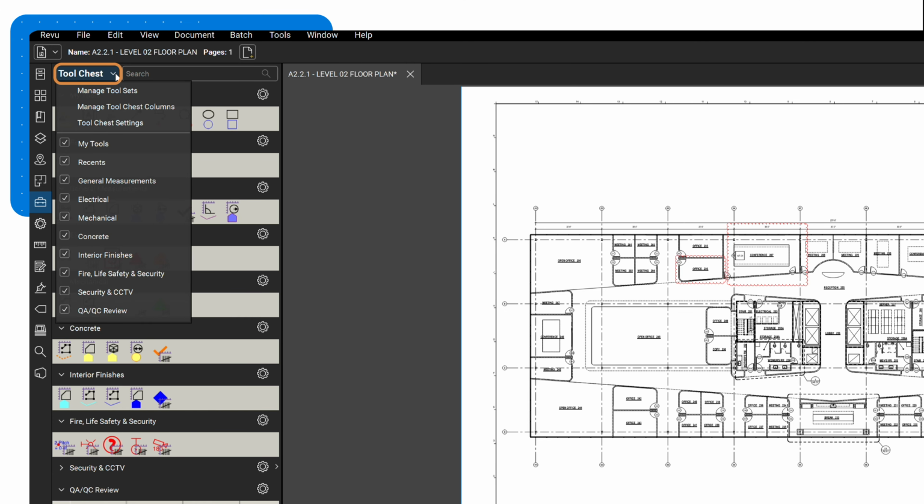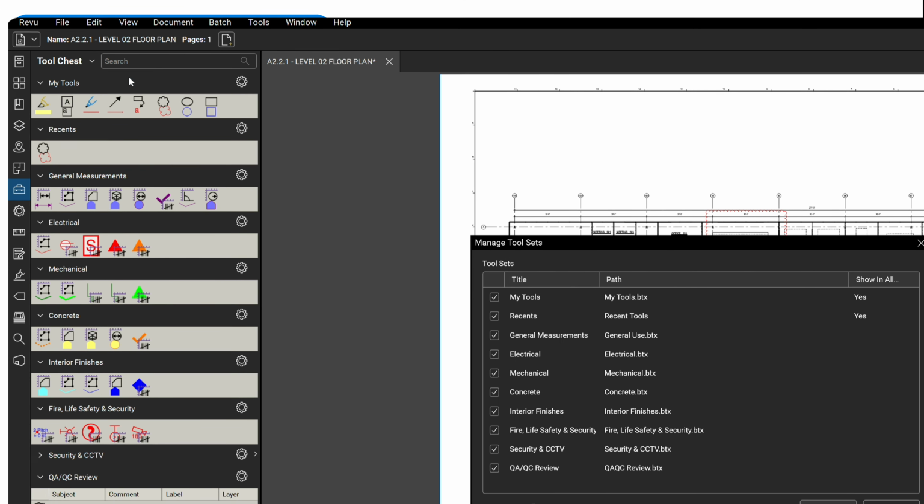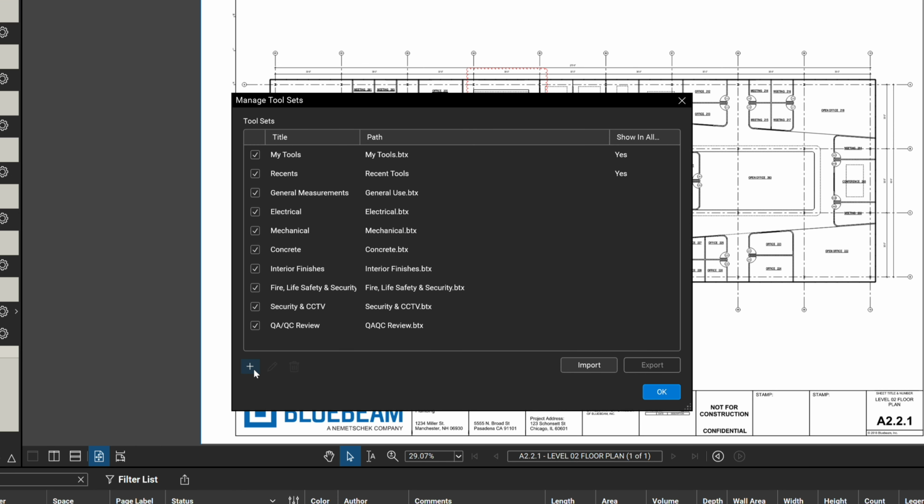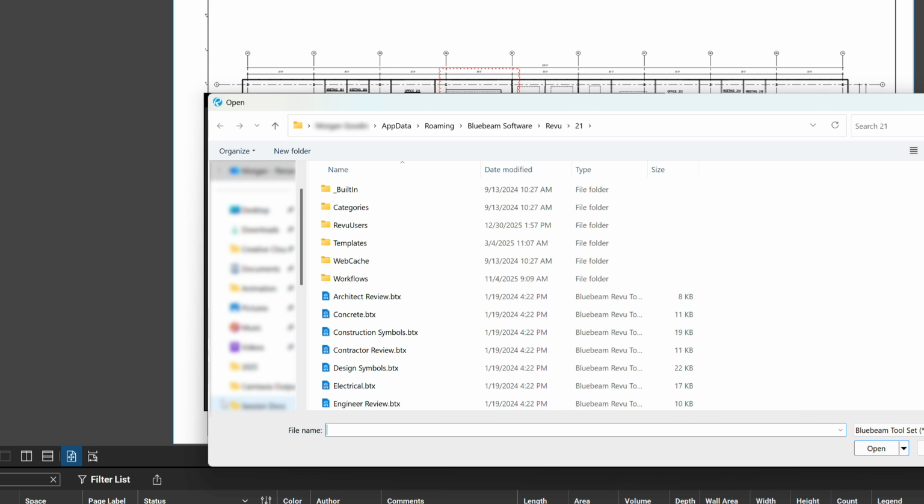Whenever you receive an updated toolset from a project lead or a shared standard set from your organization, use the Add button in the Manage Toolsets dialog to browse and activate new resources.